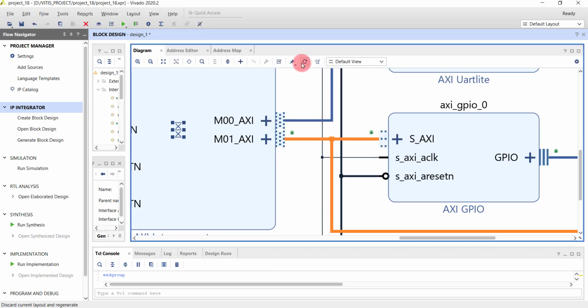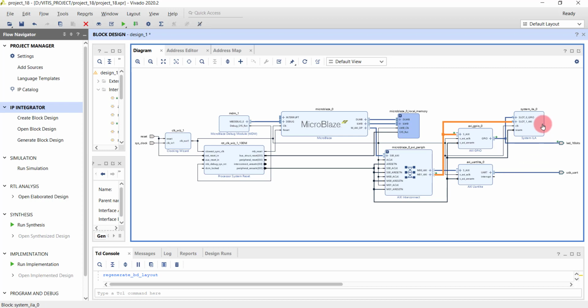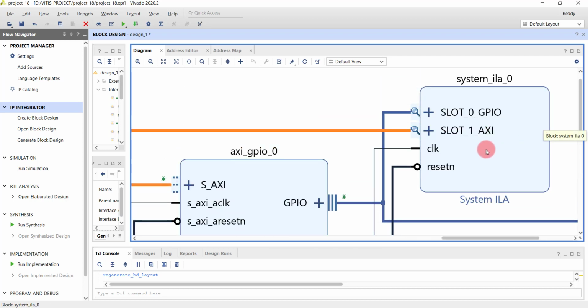Now you can see that our connection automation is successful, and you can see the System ILA block has been added into our design, and then we have multiple slots, right? Each slot is assigned to a net that we have selected. Here we have marked 2 nets for debugging. One of the slots is assigned to the output of the GPIO IP, and the other slot is assigned to the AXI transaction that we are sending to the GPIO IP, right? So this completes the block design.